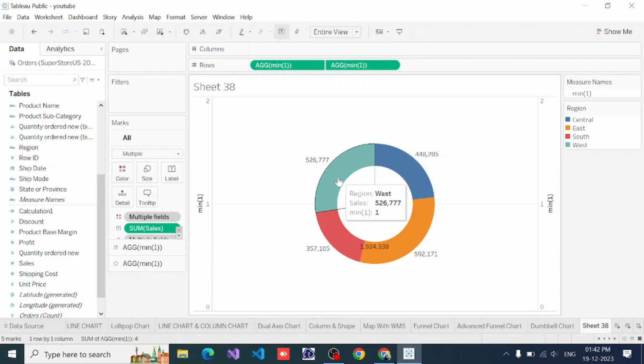The sales was 5,26,777. This is the Central one, which was 4,48,285. This is the East one, which was 5,92,171, and this is the South one, which was 3,57,105. And I think you have one question in your mind, what is this one? 19,24,338. If you combine all these four numbers, then we will get the total number, 19,24,338. I hope you have understood how to create a donut chart.